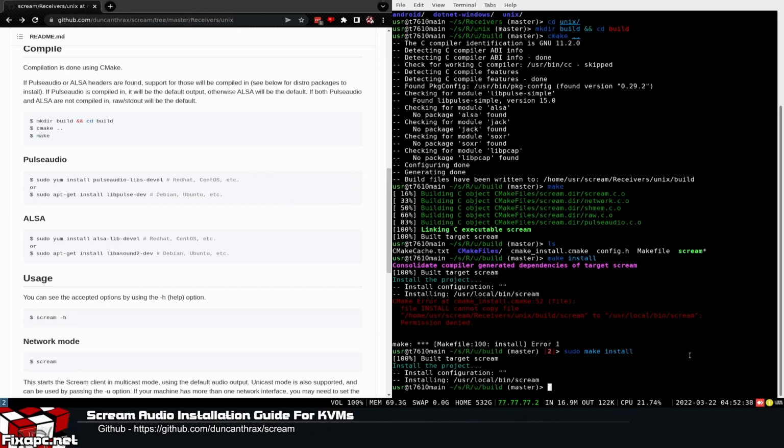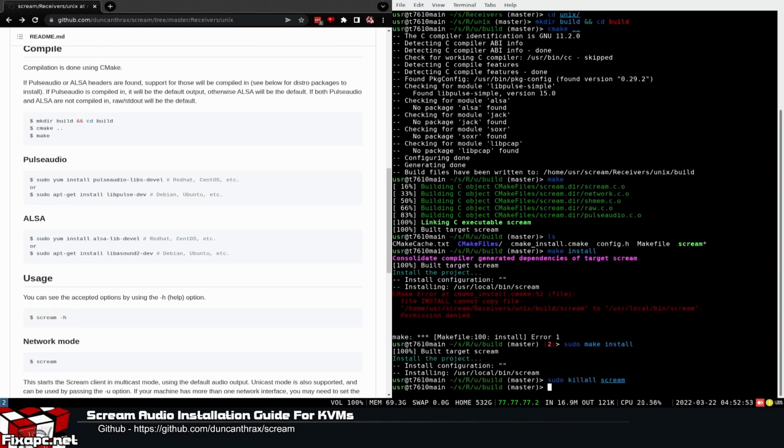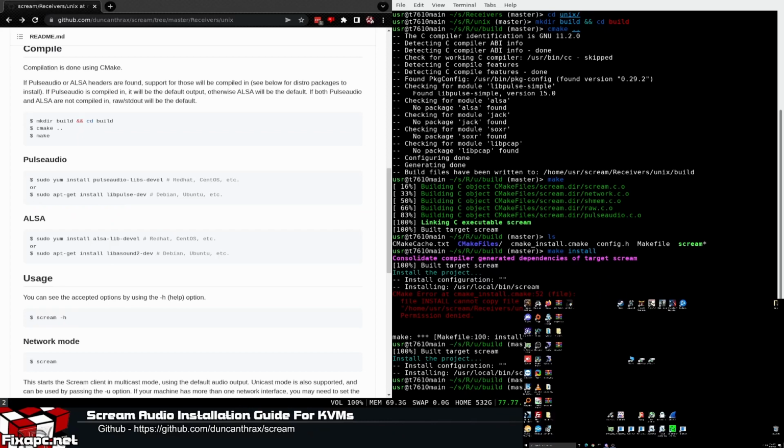Anyway, so okay, I did a make install and it installed to user local bin scream. So just to confirm it's not running the old one in memory, which it still is, I'm going to go ahead and sudo killall scream like that. And then I'm going to turn on my Windows guest screen right here so you can see.